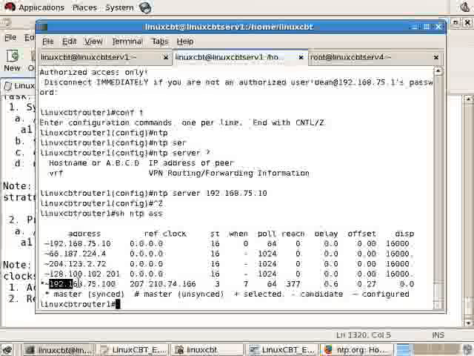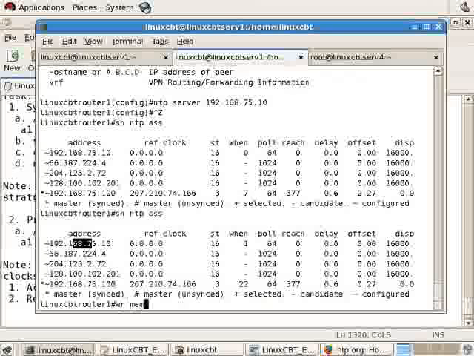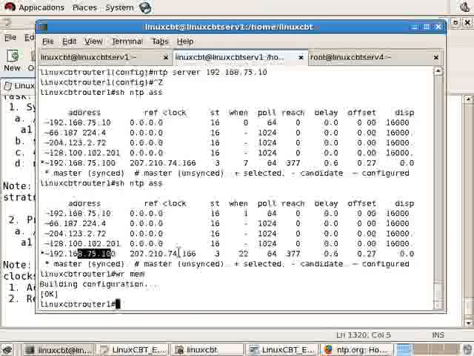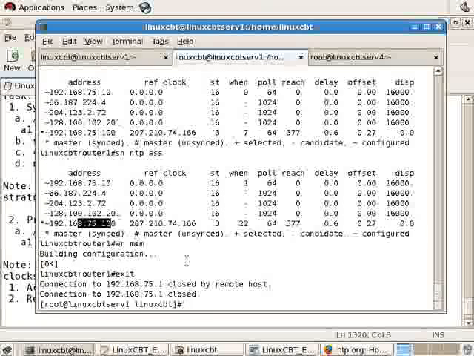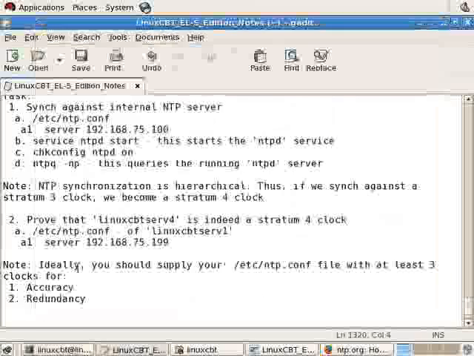Notice the router is currently using the Media 1 box, 75.100, at stratum 3. But over time, when it is able to communicate with our internal system, the new system that's updated the configuration, it will determine that it's a stratum 2 level clock and use it over the stratum 3 level clock, Media 1. So it'll take a little while, but it'll update, and throughout our studies of other items, we'll check in just to see where it's located.